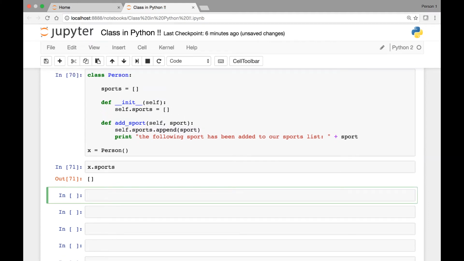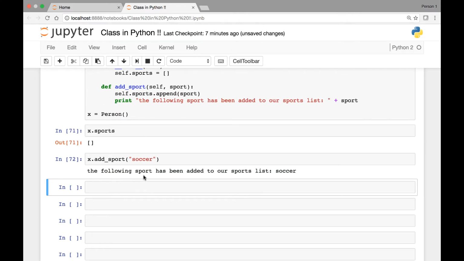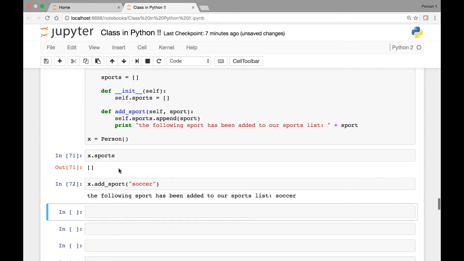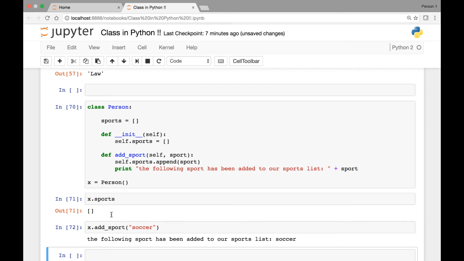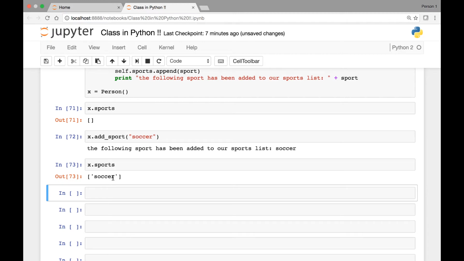Okay. And if we say x.add sport, and we know that the add sport method takes two attributes. One is self and the second one is sport. So let's add a sport. Let's say soccer, and then run it. So we got the message, the following sport has been added to our sports list. Okay, soccer. Now if we call this sports attribute, class attribute, x.sports, we'll see that it's no longer empty. It has soccer now.